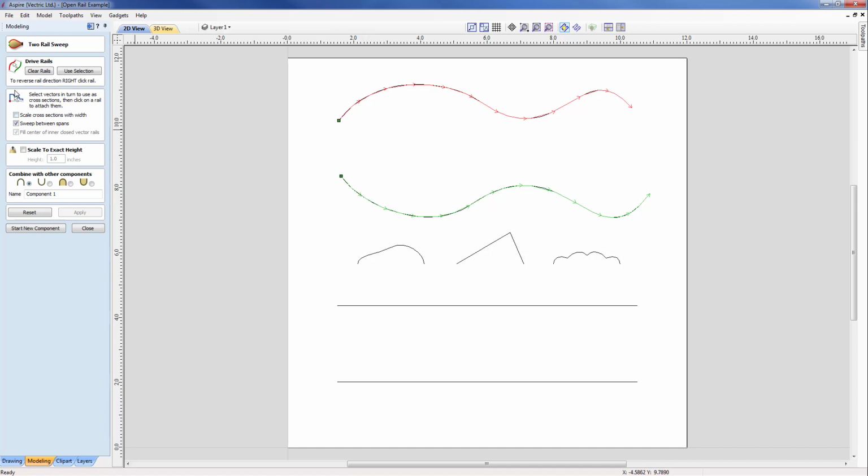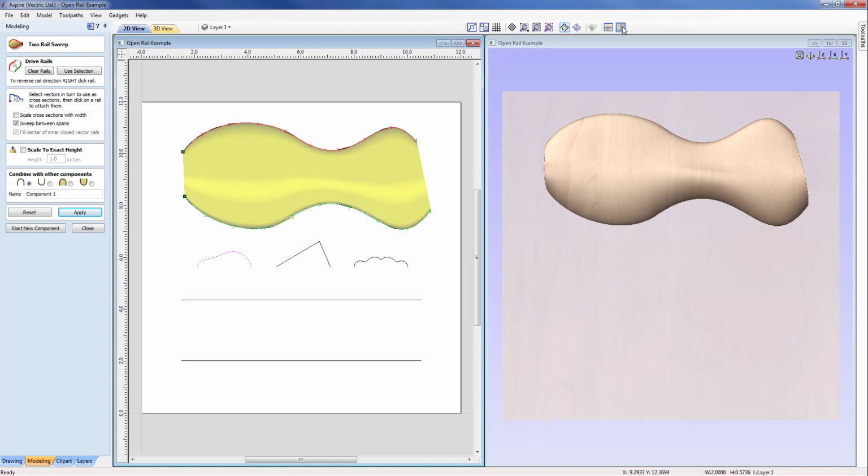Now the second item on the menu is to select the cross section. So I'll go straight across here. We've got a number of cross sections below the drive rails. I'm going to select the sweeping curved one first, and you can see that showing as dotted, and I can go straight in now. I'm not going to change anything else on the form and apply, and we will immediately get a two rail sweep on the screen.